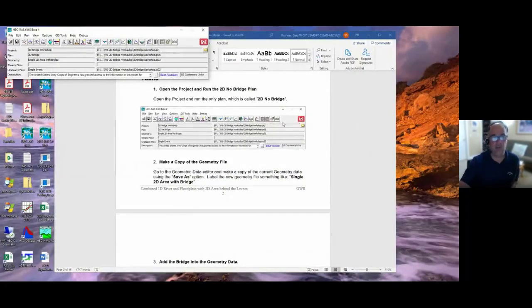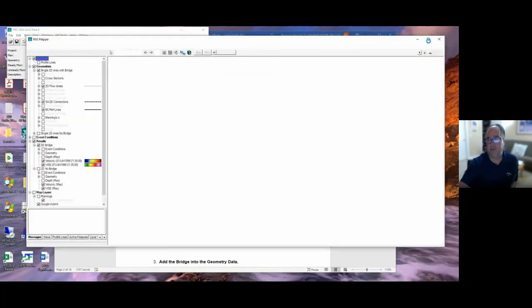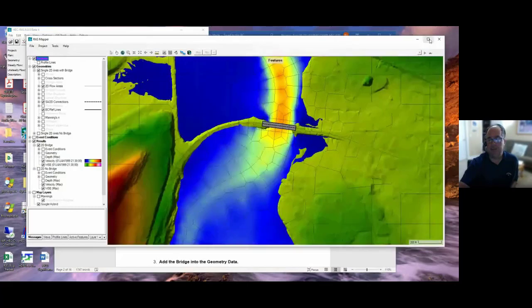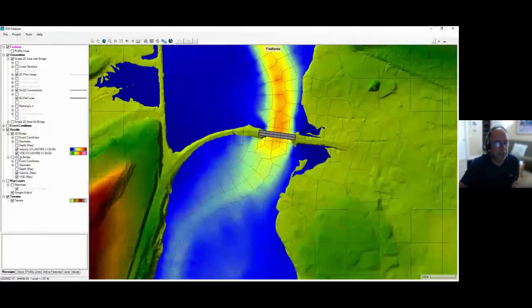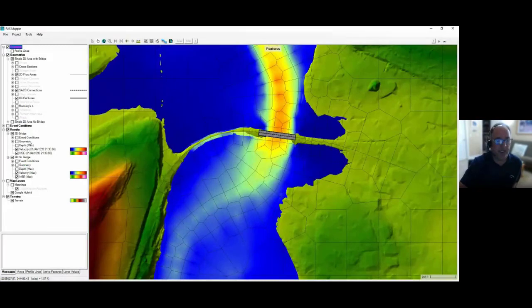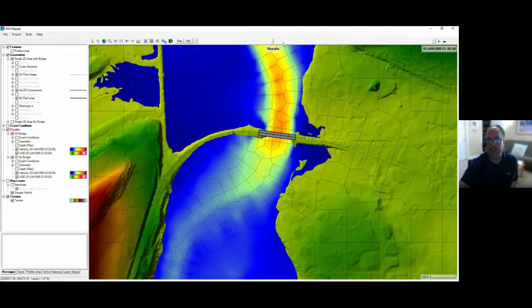And then answer some questions. So if we go to RAS Mapper, before we go to the questions, here we have our bridge, and we have our no bridge plan and our bridge plan, and we can turn both of those on. One common question that I was getting was, how do I see output for both of them at the same time? So you always have to remember, turn on what you want turned on, but then click the results layer. And then when you animate, you're actually seeing the results for both of them.